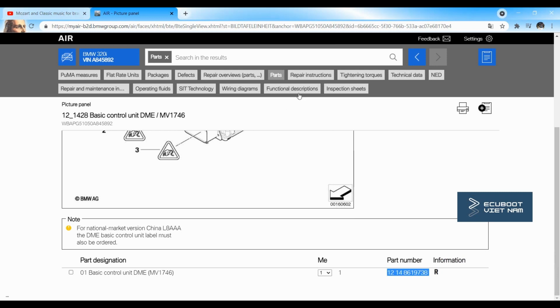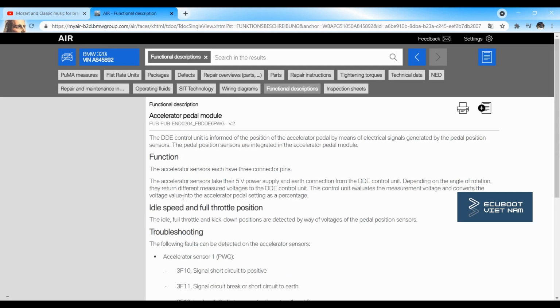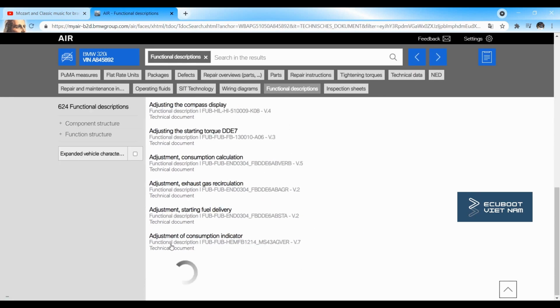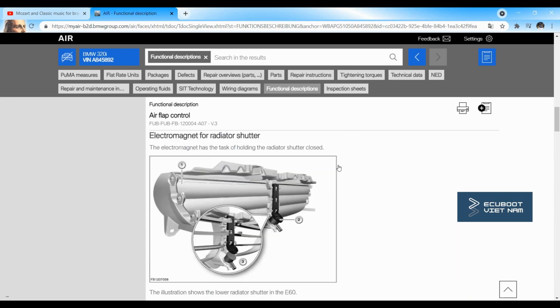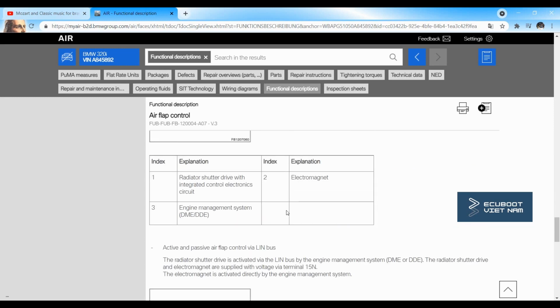Next, we have the functional descriptions category, where it describes all the car's functional systems. Like other categories, it will also be divided into many groups. Here, you can find out all the processes as well as the functions of each individual system or sensor. For example, go ahead to the accelerator pedal module. As you can see, it will show you the functions of it and also the troubleshooting. In other cases, like the air flap control, you will have detailed descriptions, like what is included in the system, and also the schematic diagram.